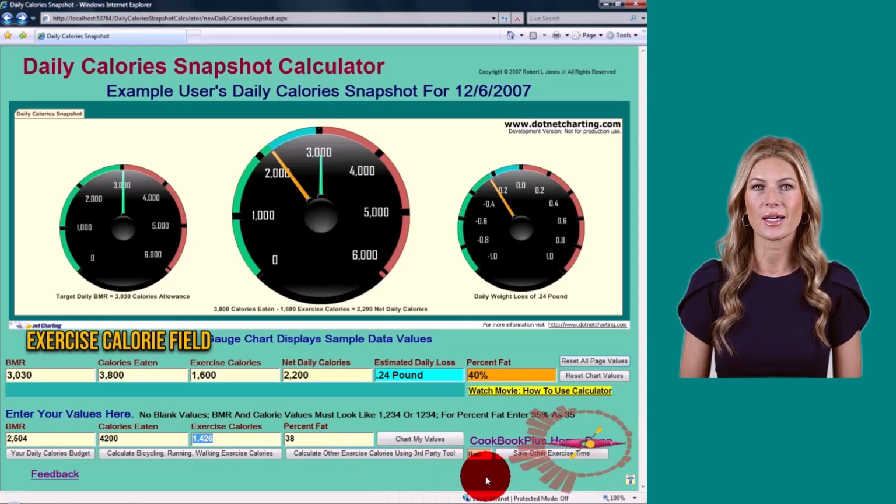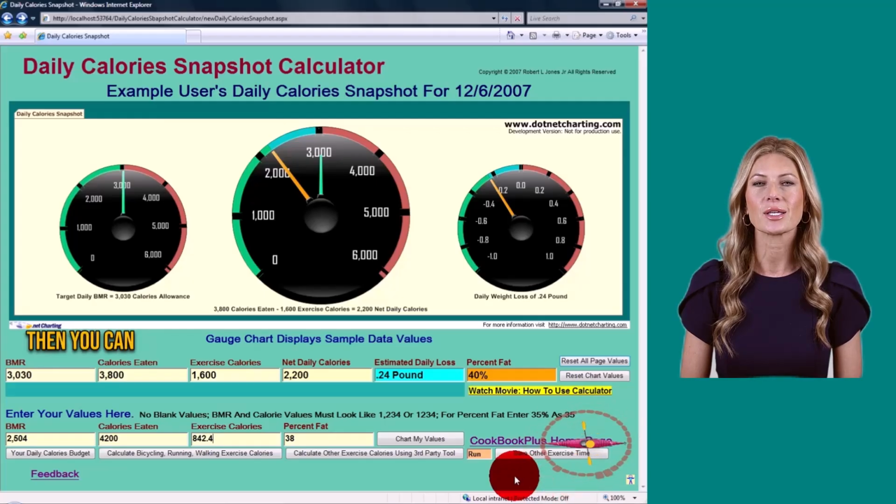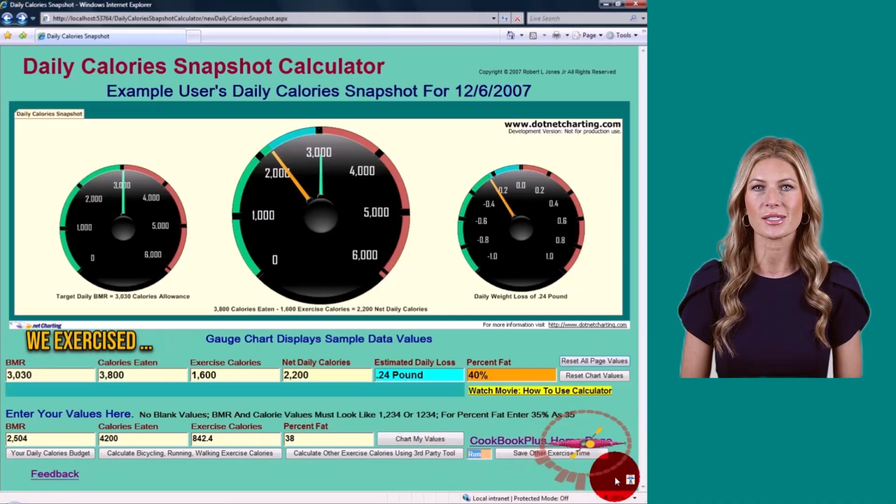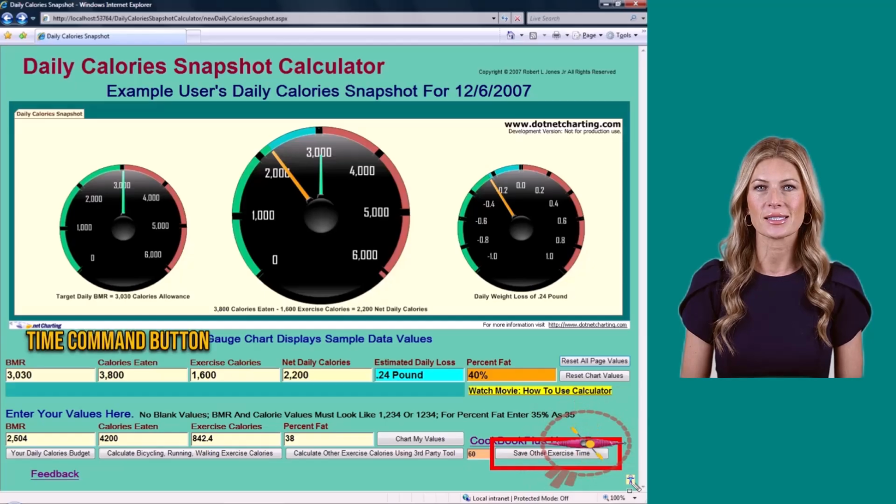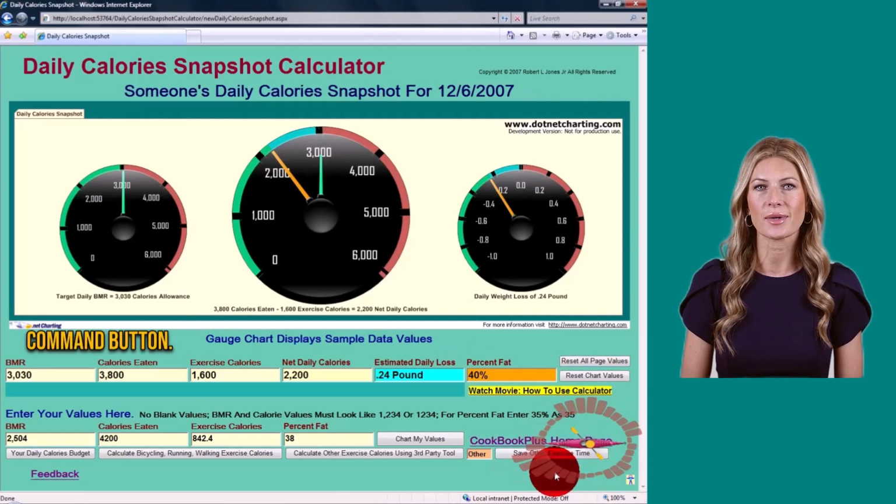Here, highlight the value that's in the exercise calorie field and use Ctrl-V to paste the new value there. Then you can use the Tab key twice to highlight the Chart My Values command button. However, before we chart the values, we need to enter the number of minutes that we exercised. I believe we used 60 minutes on the web page, so we'll enter 60 minutes here. Then we need to click the Save Other Exercise Time command button to save the value. I'll click the command button.